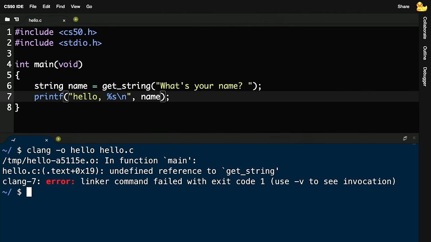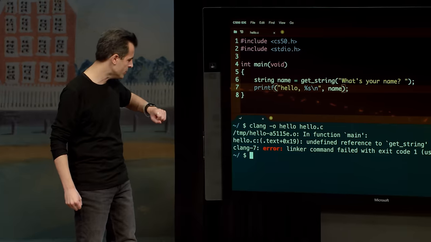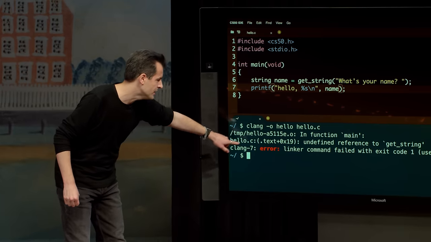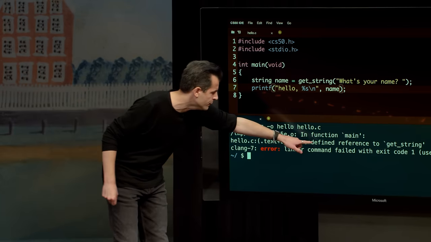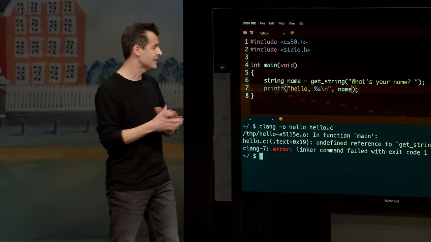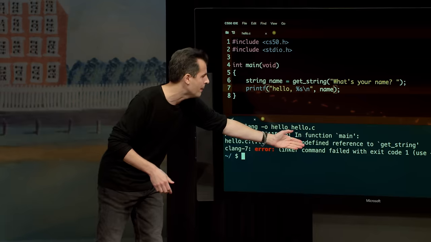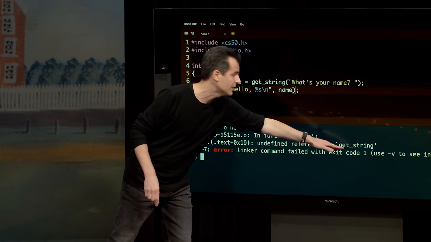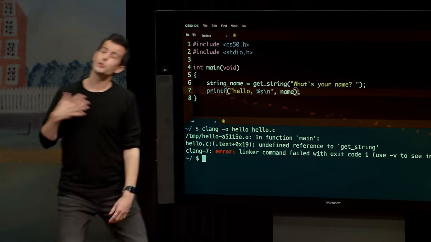There's still going to be a bunch of cryptic stuff here. But notice, as always, we're going to see hopefully something that's a little familiar. So undefined reference to getString. I don't yet know what an undefined reference is necessarily. I don't know what a linker command is. But I at least recognize there's something going on with getString. And there's a reason for this.